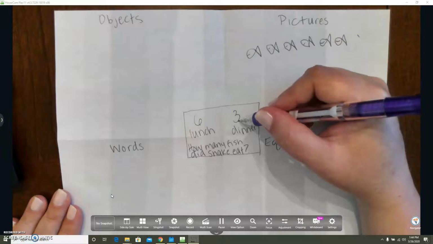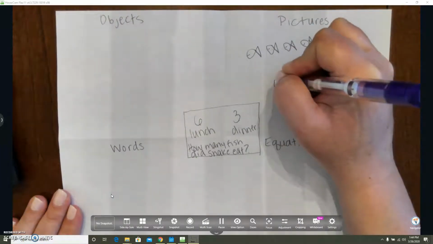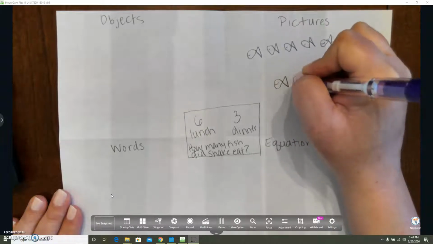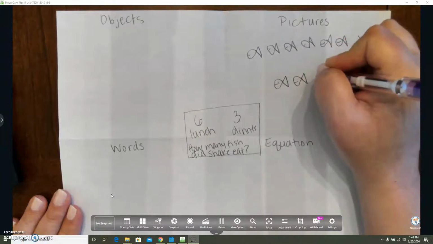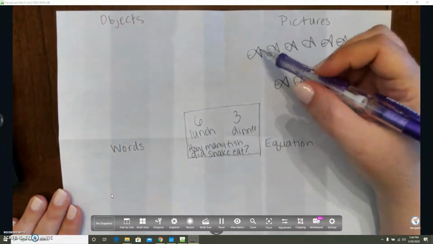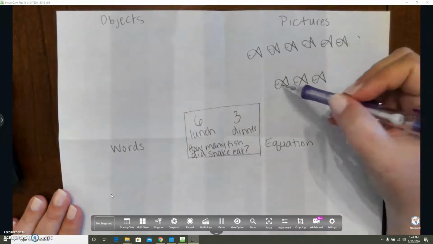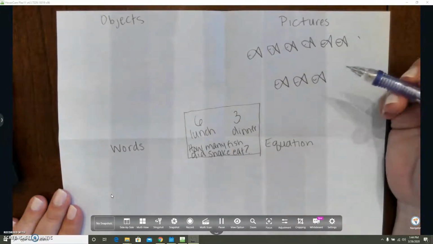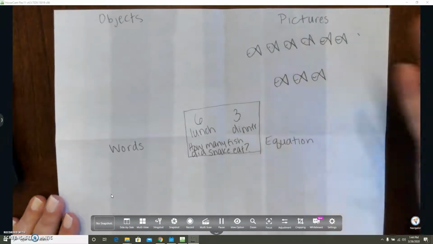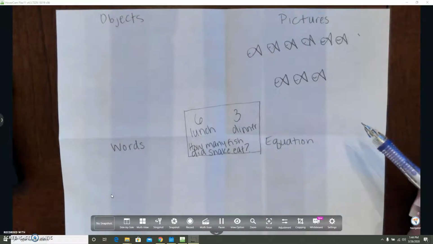Now, how many fish did he eat for dinner? 3. So now I'm going to draw his dinner fish down here. Maybe I should practice drawing fish in my free time. So 1, 2, 3, 4, 5, 6 lunch fish. 1, 2, 3 dinner fish. And there's my picture. See? Easy peasy lemon squeezy.